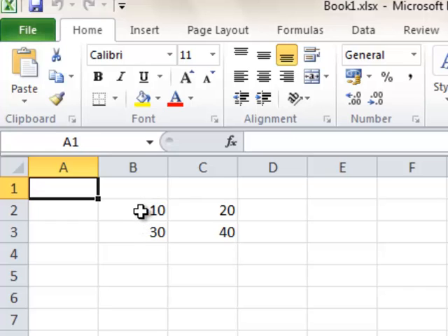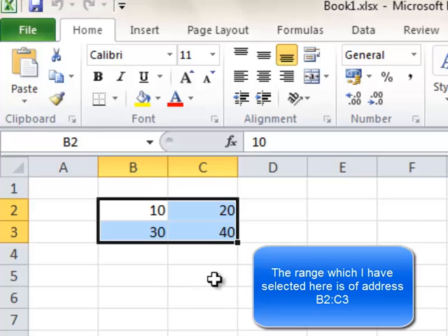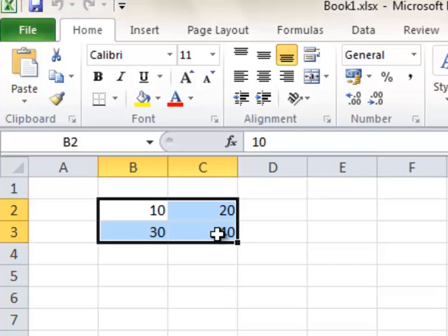For example, I have a range over here, some values. So if I want to select a range, this range address is B2, that is the left topmost cell, and C3, that is the right bottommost cell.